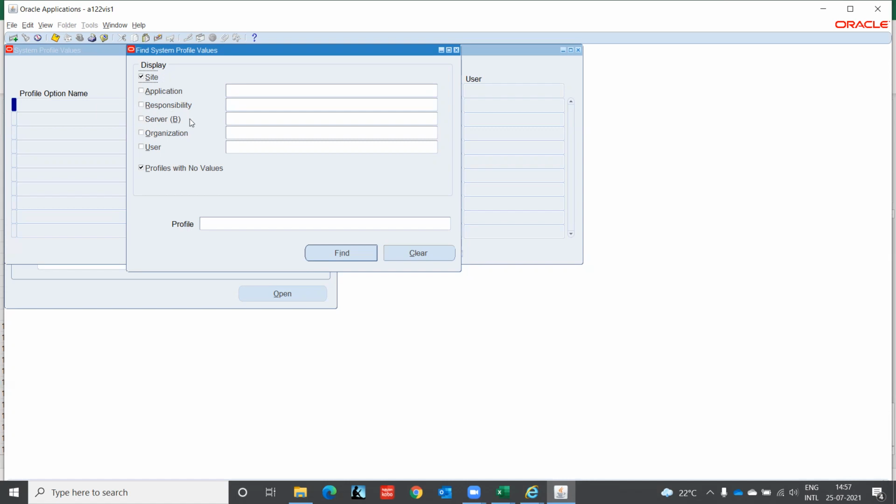Server level, this is the whole server. If we define it at server level, it will be applicable to the server. Organization level as well. User level, when you have your user ID and password, you can define the profile options at the user level. As a best practice, it is always the responsibility level. But there are some companies that use the server, organization, or user level as well. So mostly responsibility level.